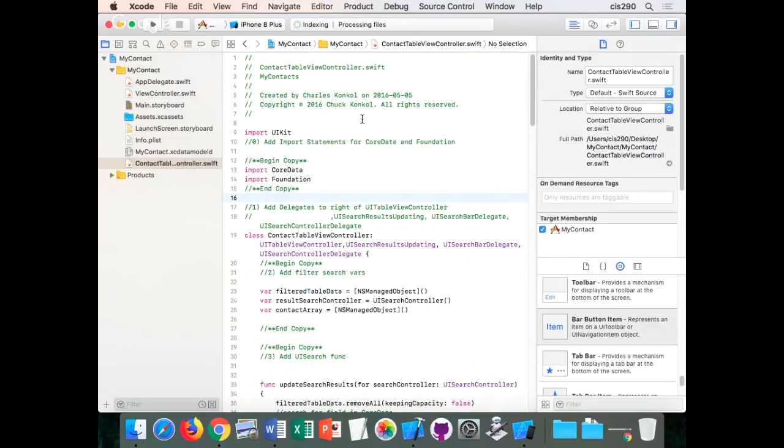We're in a different version of Swift on ours. We might have to make some corrections, but that's okay. We'll figure it out. All right, my clean succeeded.